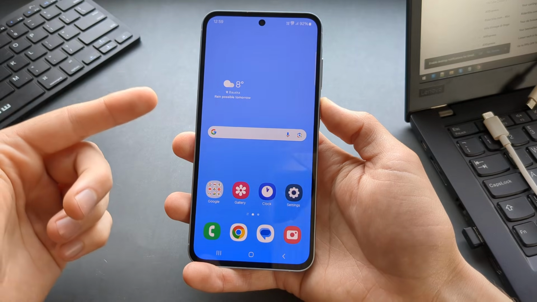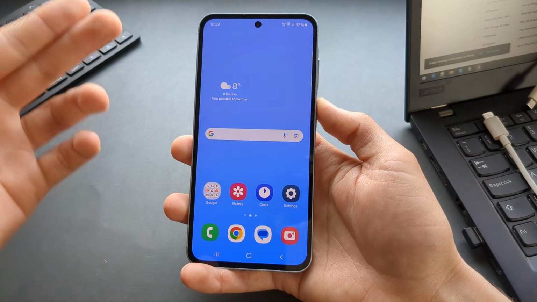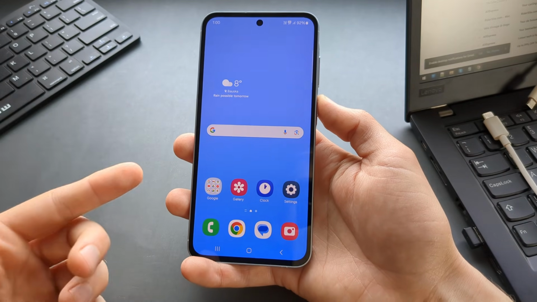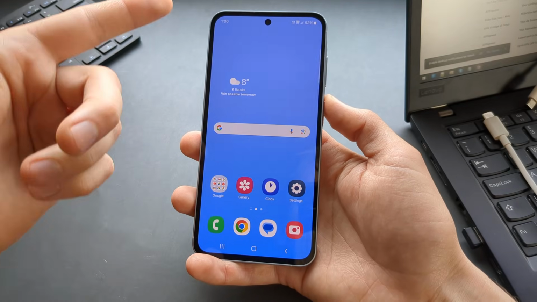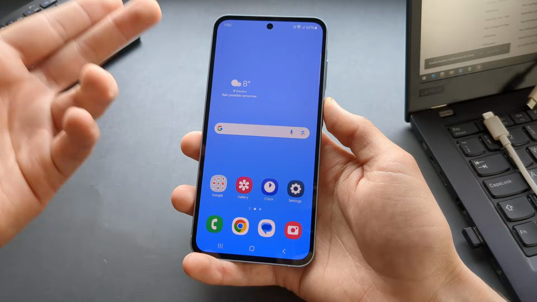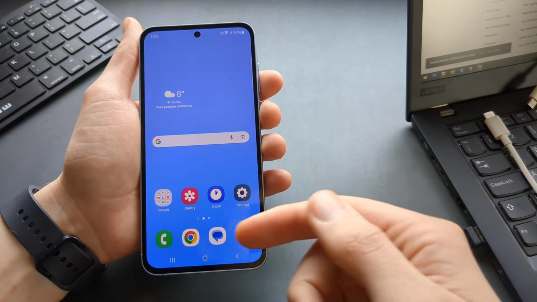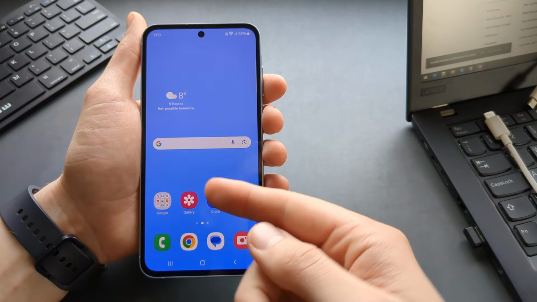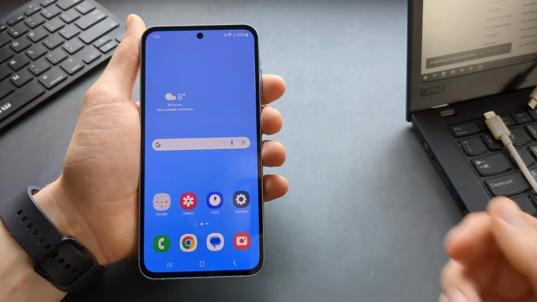In this video, I'll show you how to factory reset your Samsung Galaxy A35. I will actually show you two different ways. One, if you have access to the settings and the phone is working okay and it's not locked. And the other way, if something is wrong with it and it's maybe security locked with a PIN, pattern or password.